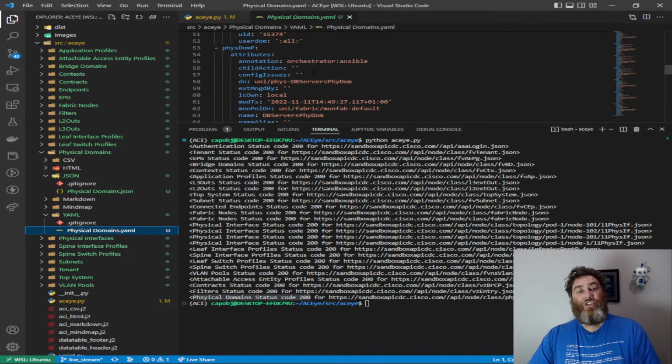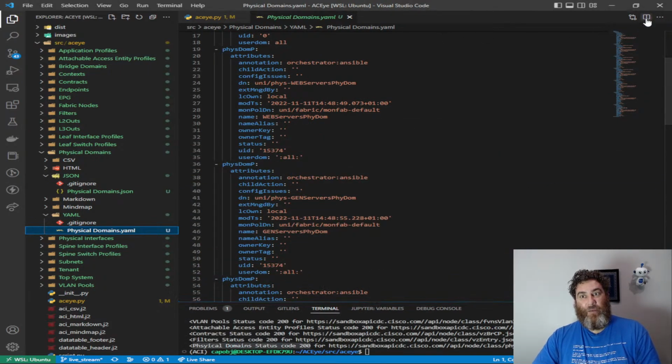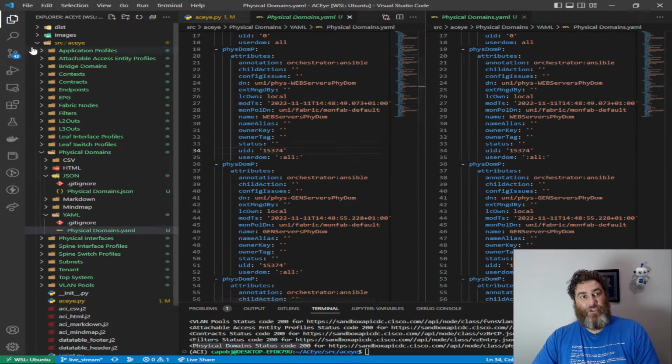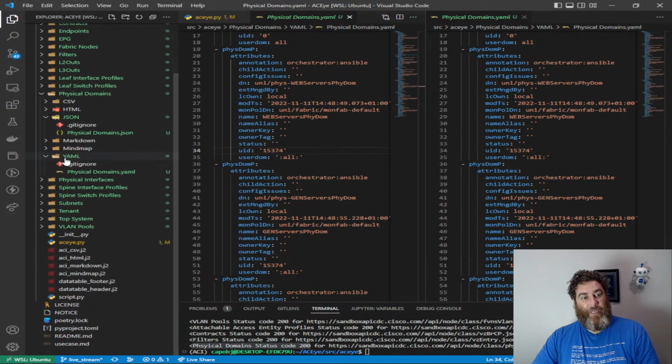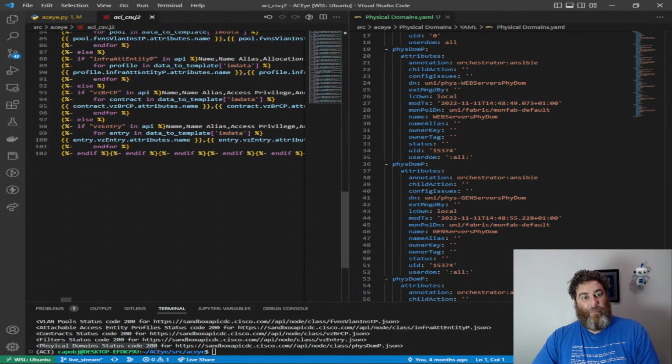So let's make the Jinja2 templates. And this is really easy. You're not going to believe this. This is a little secret. I'm kind of showing you my secret sauce here. But what we're going to do is we're going to go to the CSV file, and I'm going to add it to the bottom.